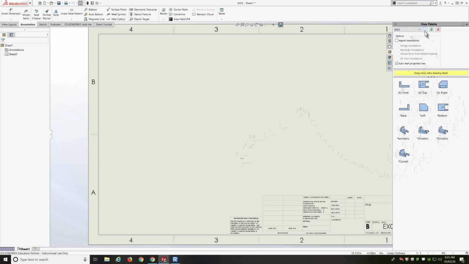It's going to have a little ellipsis button, which is a browser button, so you can actually open up a brand new part using this icon. And then there's a refresh. This refresh is important if you make a mistake laying out your part. So basically what you do is you drag and drop from your view palette onto the drawing space.